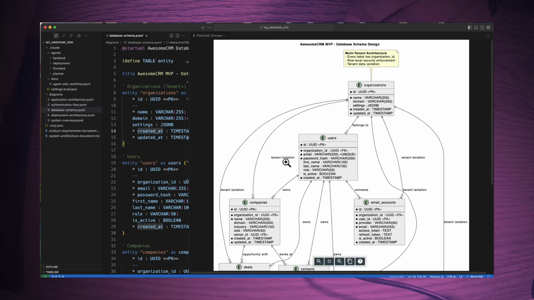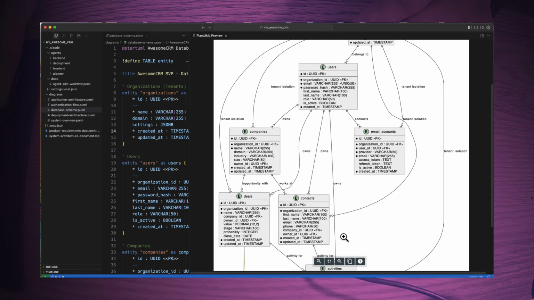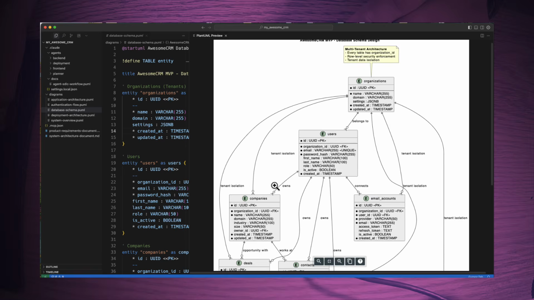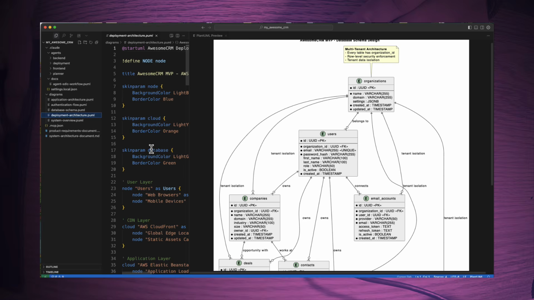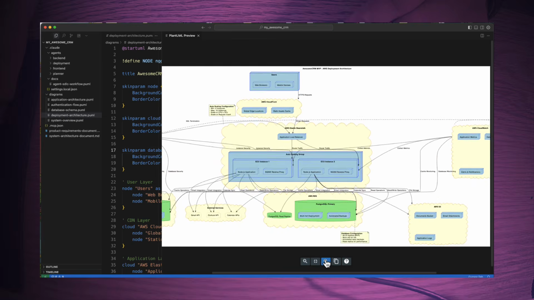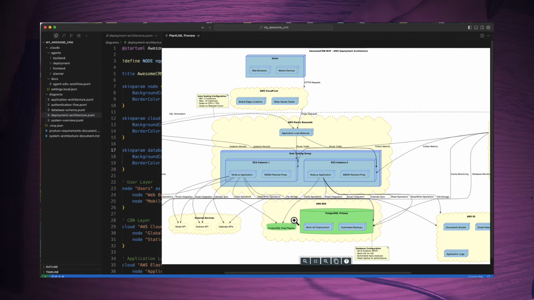We also have a database schema. That's great. Some thoughts around that, and some relationships here as well. So again, checking if this renders, looks good. We won't be too picky for now. And then a deployment architecture diagram. Again, there's a lot here, but it renders, and has different components. So I'm pretty happy with that right now.